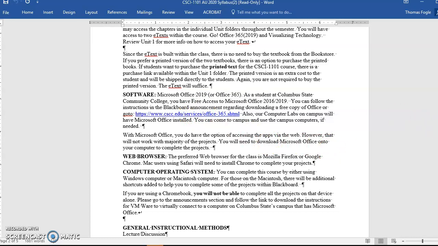There is one caveat to that. If you're using a Chromebook, you won't have all of Microsoft Office available to you, and there's a workaround that we're going to do, and it talks about this down here. If you're using a Chromebook, you won't be able to use all the projects on that device, so we're going to give you instructions in the announcement section.